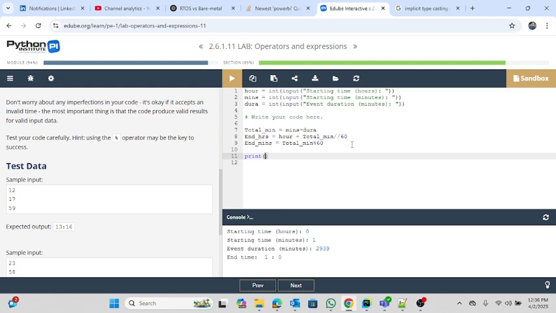Print end time equal to, in this format we have to print. So first comes hours, so let's say end_hours, then this colon symbol, then minutes, end_minutes. So let's try our code and see the output.